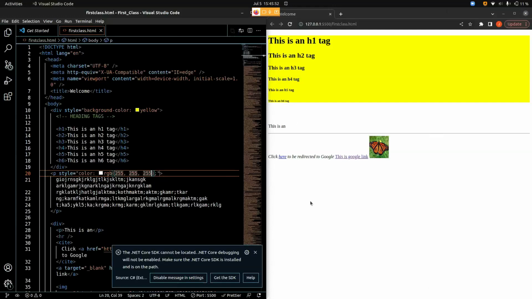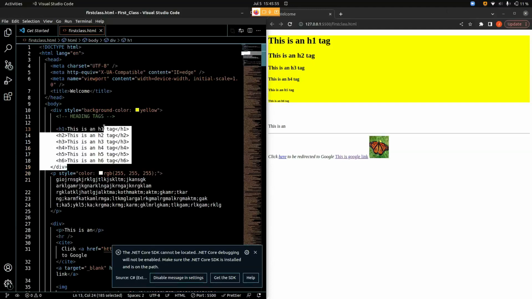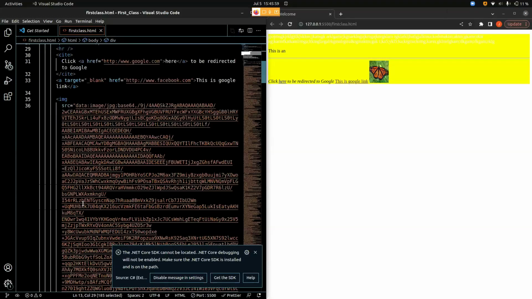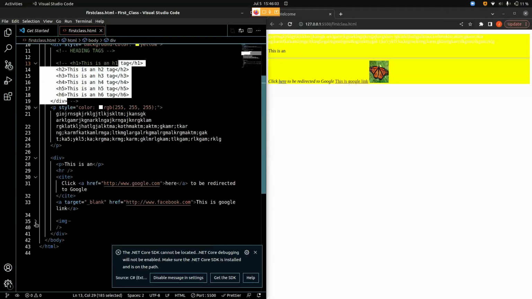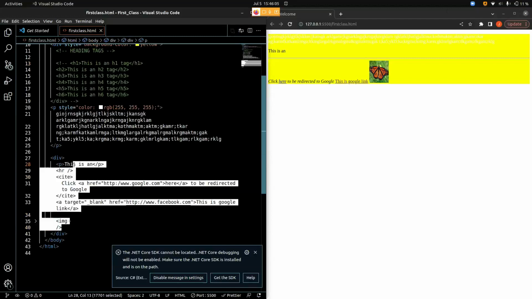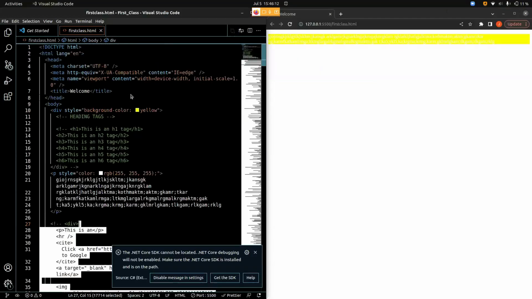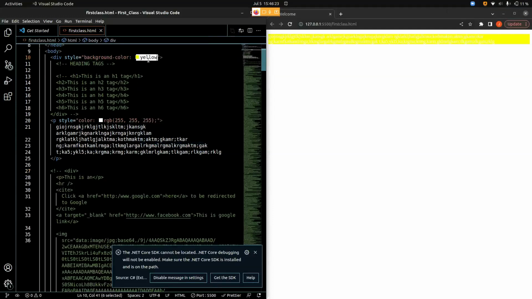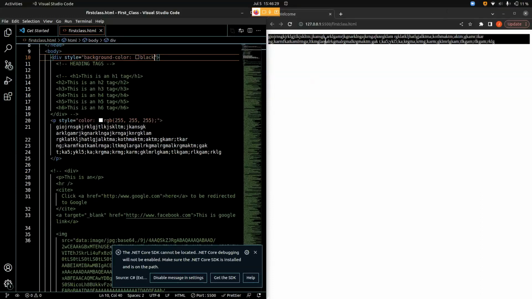Let me comment out all this so we can see what I'm talking about. Okay, let me comment out all this. So now, can we actually see it? It is not really clear because, let me change the background color to black so we can see it clearly. So can we all see this?